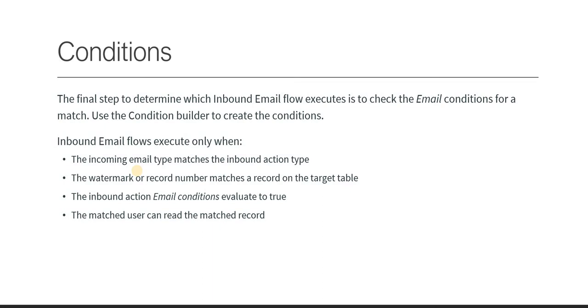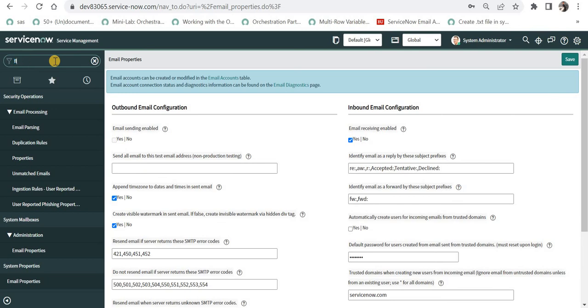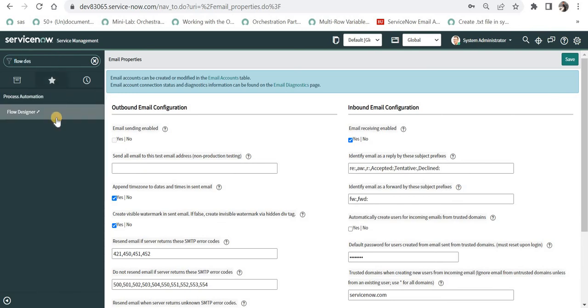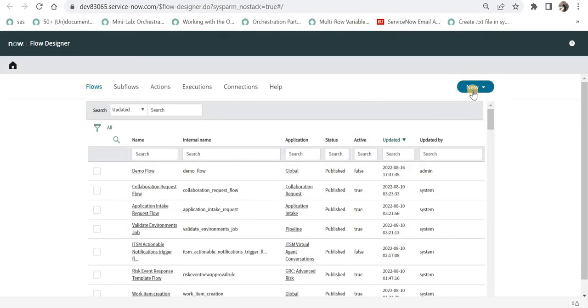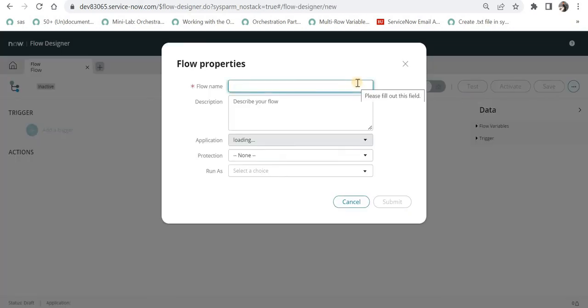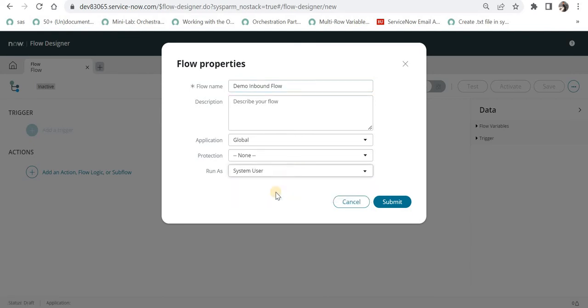Let's go to ServiceNow. For that, I will type flow designer, and here on the top I will click New and then click on Flow, and I will give a name here, for example demo inbound flow, and here I can say run as system user and I will submit this.